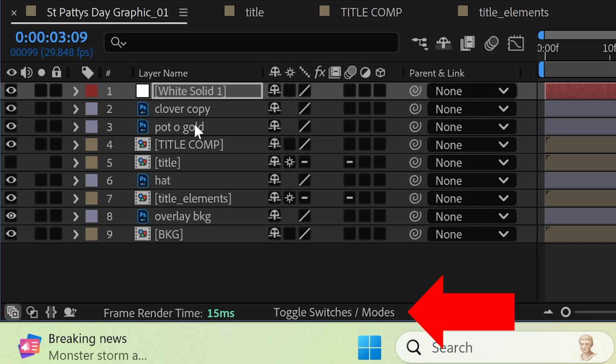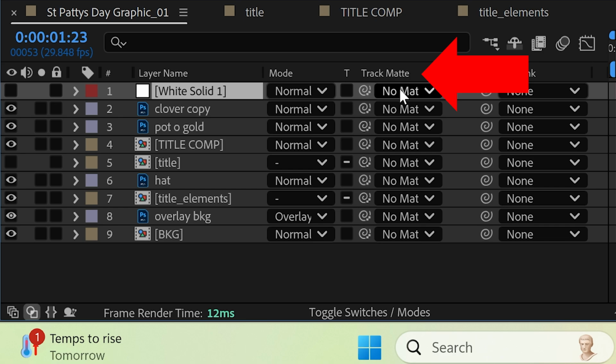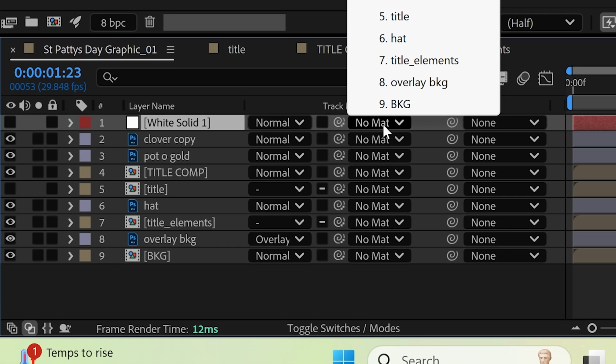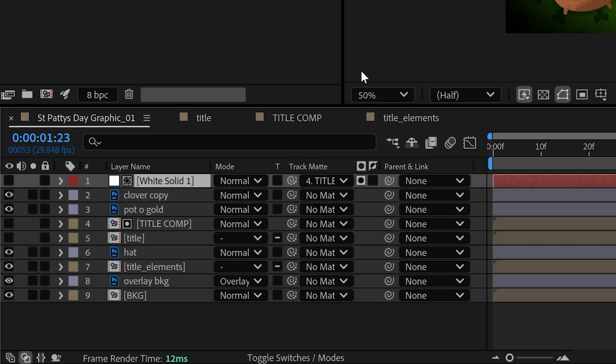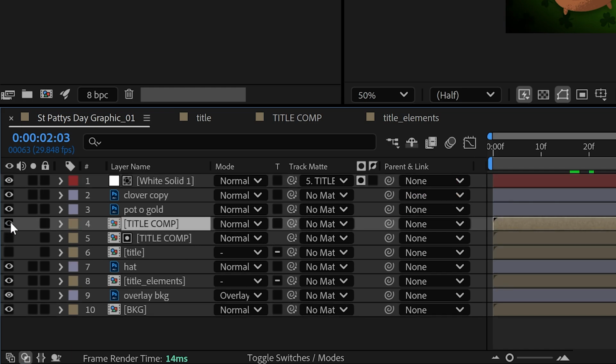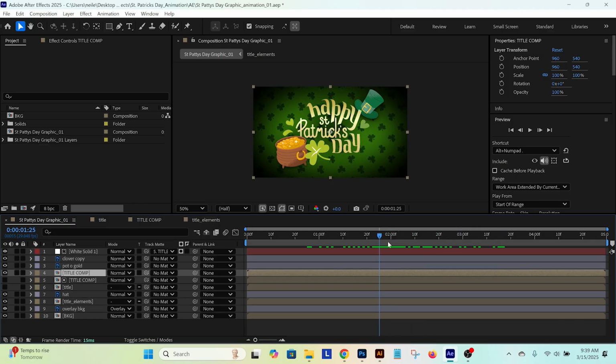Go to the bottom of the screen at toggle switch modes, and depending on what options you are seeing at the moment, you will want to go to track mats. Currently, I see that under the track mats, there are no mats. So I'm going to click the box and I will see options with all the layers in the composition. There are a few things that you need to make sure that you do when working with alphas. First, make sure that you have the alpha matte box option clicked, and then whatever layer you are going to be using the alpha for, make sure to duplicate that layer, having the bottom of the duplicate being the layer that you will apply the track matte to. The top layer will be the visible layer.